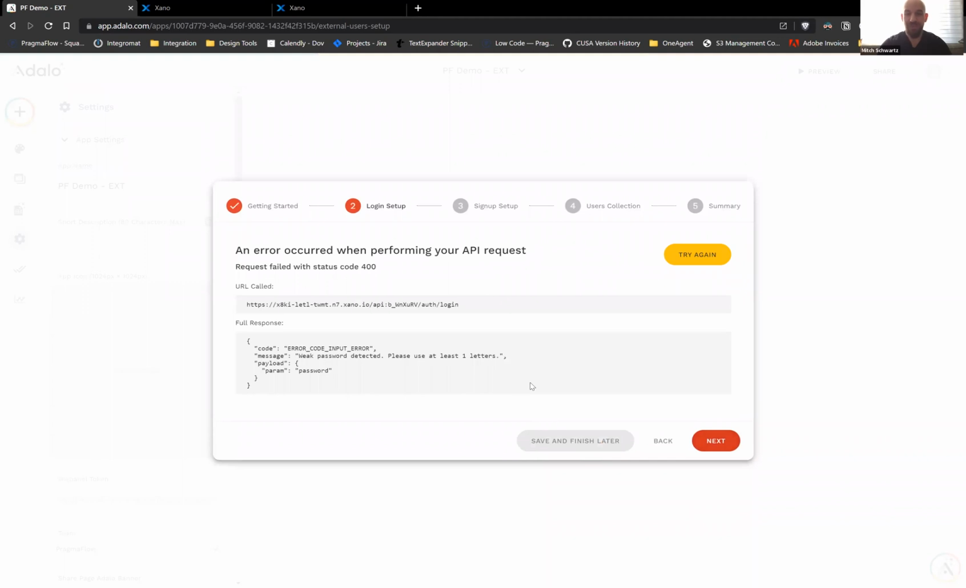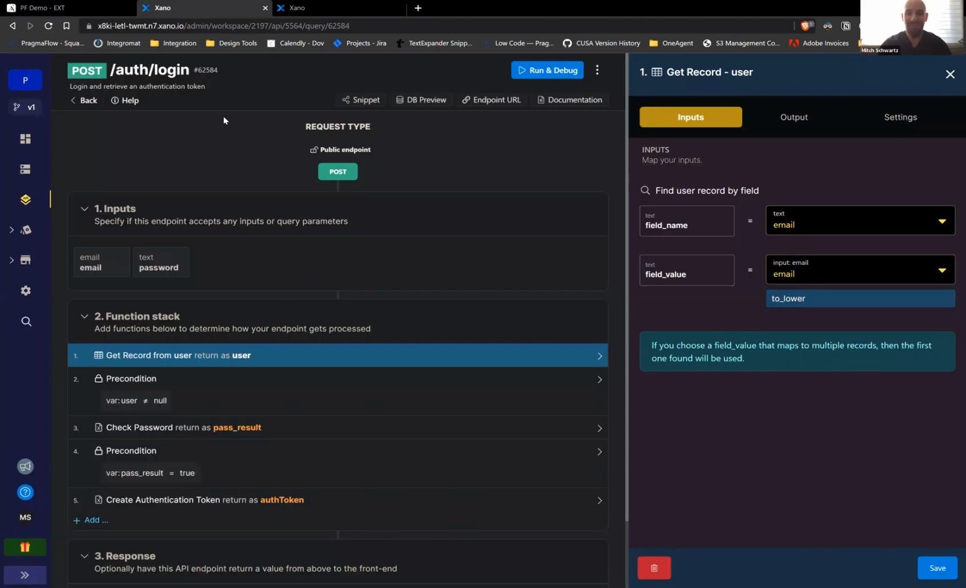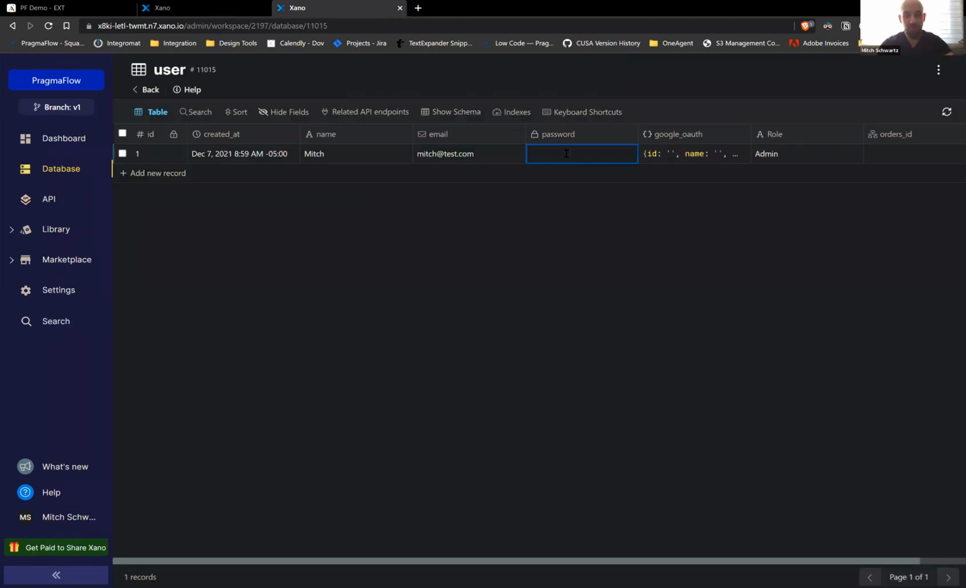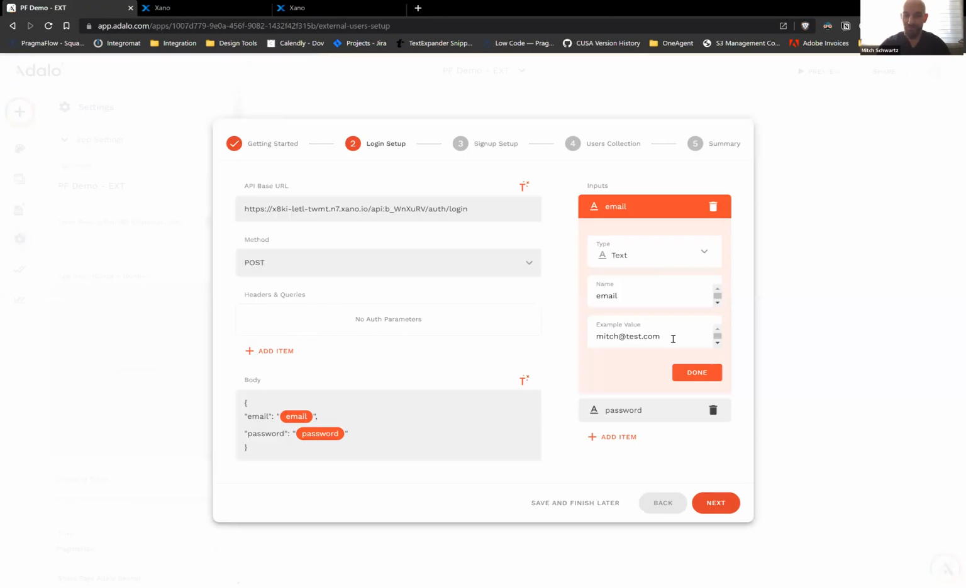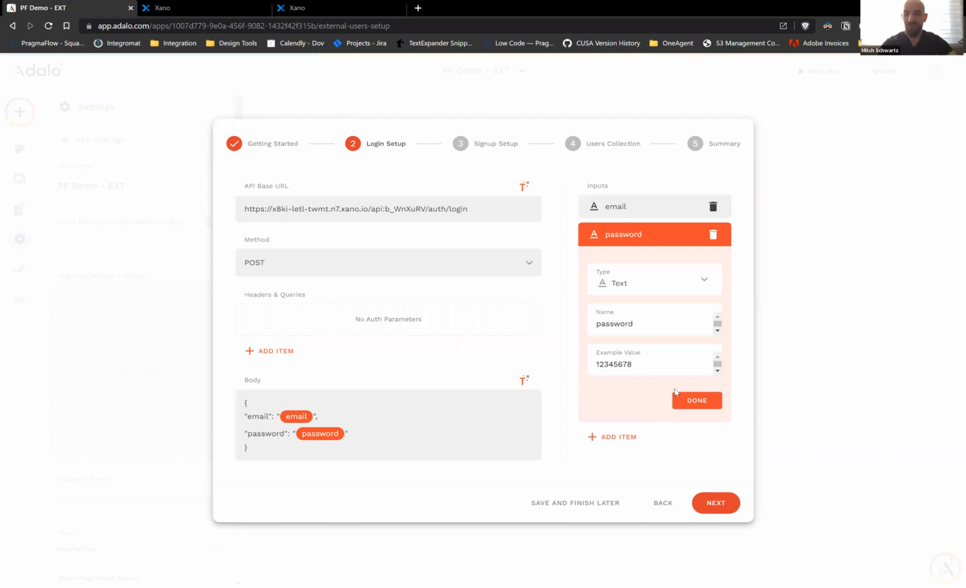Okay, weak password detected. Please use at least one letter. All right, so Xano's not going to let me get away with that weak password. So 1, 2, 3, 4, 5, 6, 7, Q. All right, that ought to work. So we'll just update this, and now we will be off to the races.